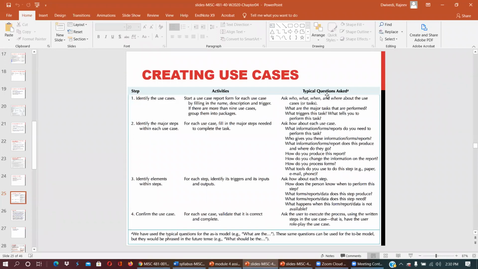Ask who, what, when, and where about the use cases. What are the typical questions you have to ask? So basically, these are the basic questions you have to ask about the use cases. What are the major tasks to be performed? What triggers this task? What tells you to perform this task? So you can understand this basic information. Major steps within each use case: for each use case, fill in the major steps needed to complete the task.